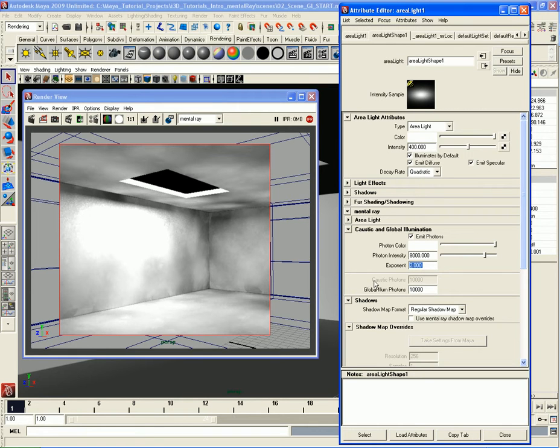And then down here we have these two parameters. We have caustic photons and global illumination photons. Caustic photons we're not going to pay attention to for now, because we'll see a couple of videos later down the road in this tutorial on how to use caustics, so we're not going to worry about that at the moment. Global illumination photons, on the other hand, are important for what we're doing right now.